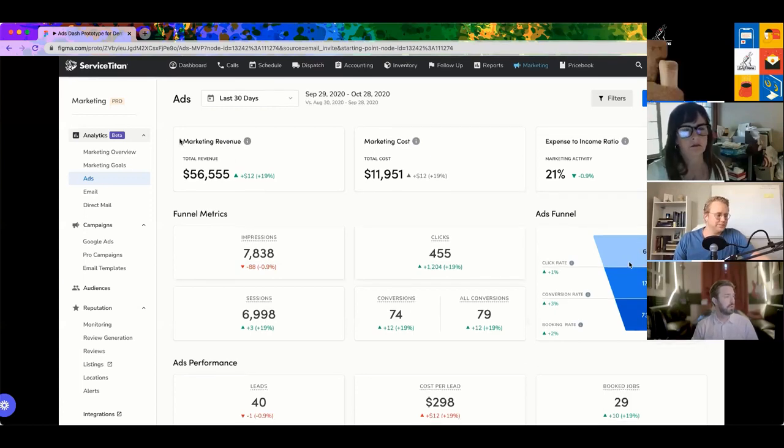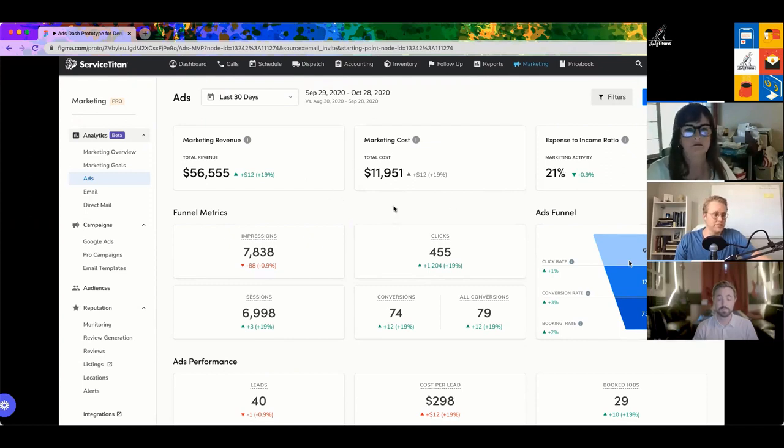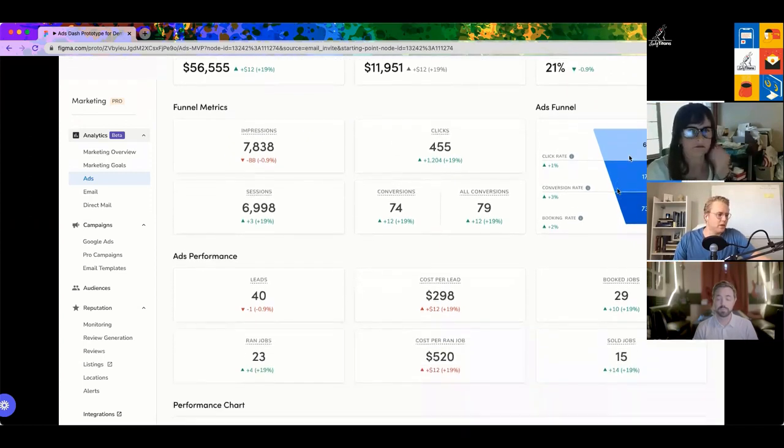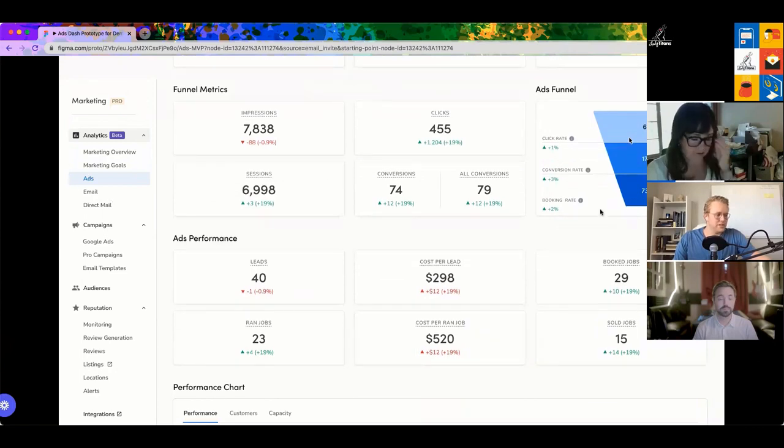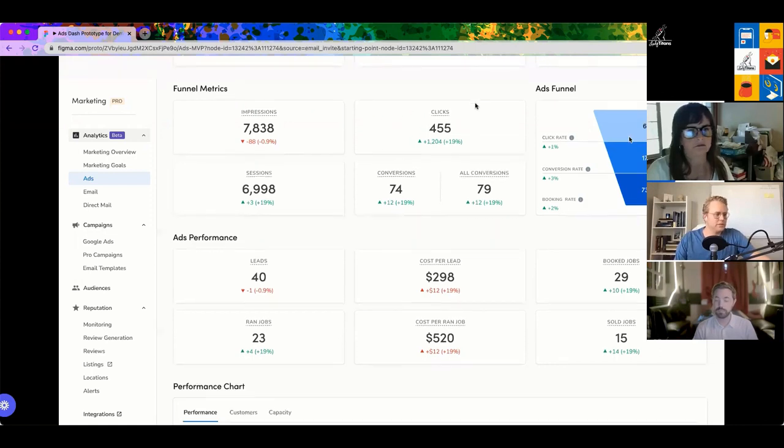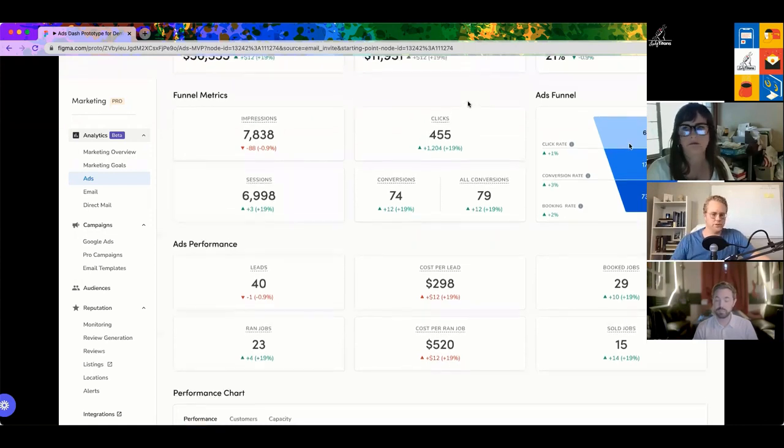Once this is implemented, right there at the top row, you can see exactly how much revenue is coming from ads, how much you are spending to generate that revenue, and the ratio between those two. And so at a quick glance, you can see that. This is within ServiceTitan. Now you can see some marketing metrics that probably your agency, or if you do it internally, you get from analytics or AdWords. And so you can just get a quick glance without having to look for a separate report.